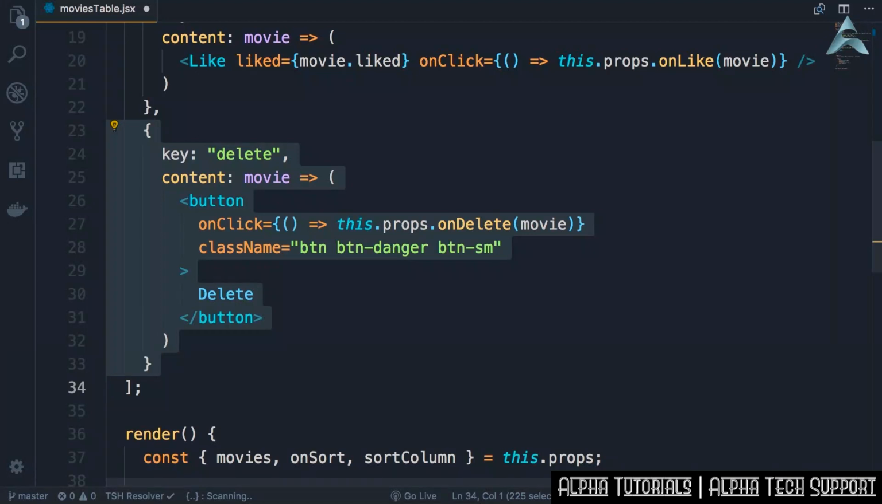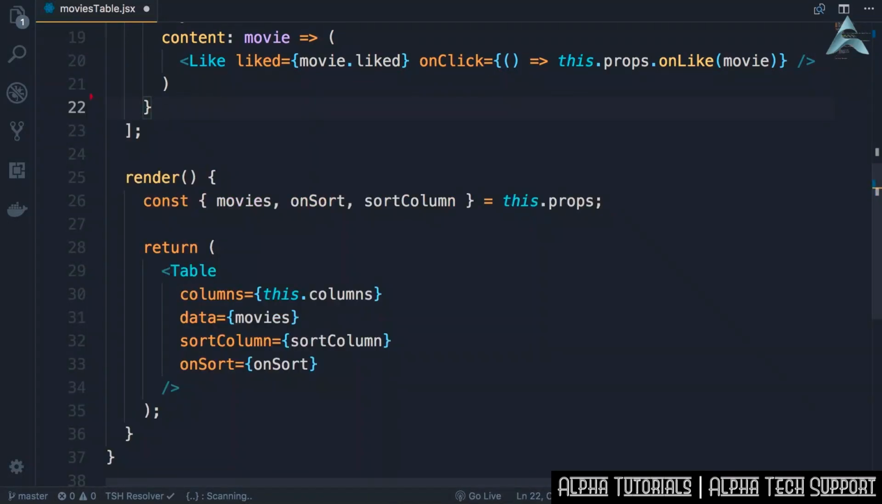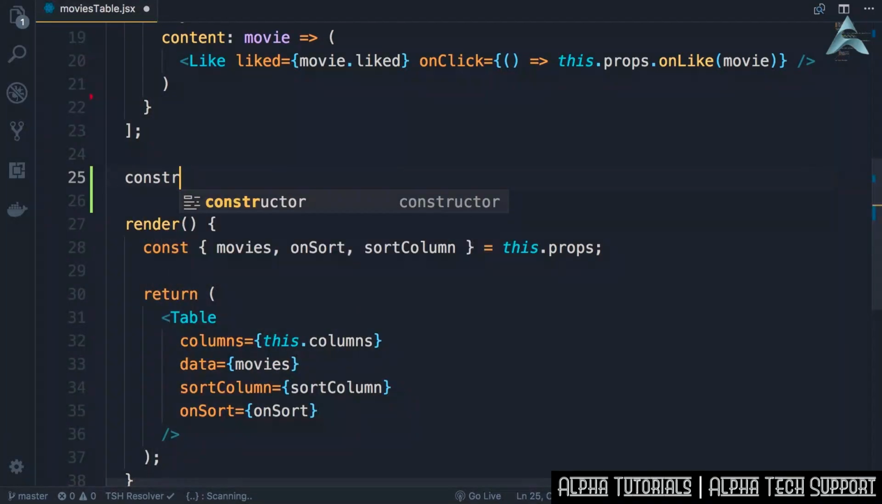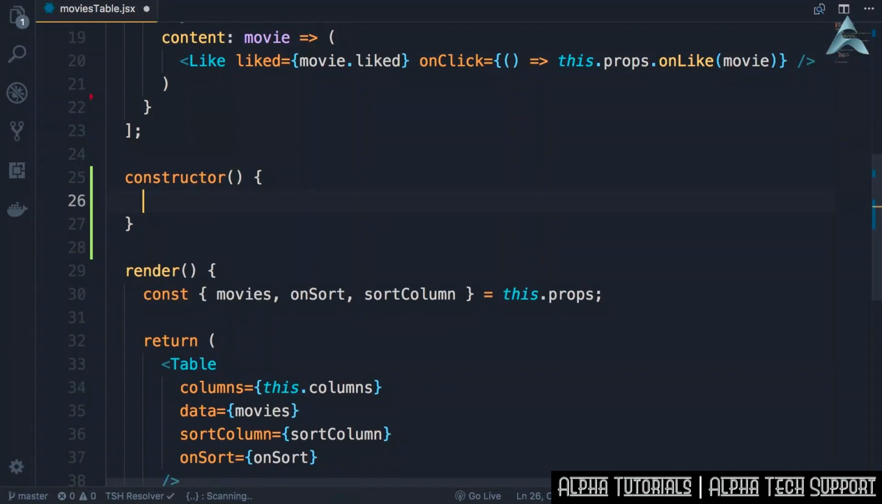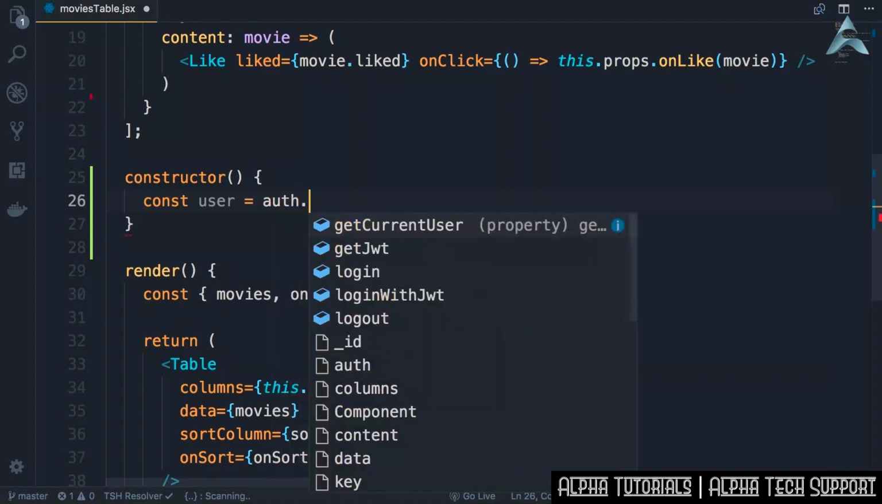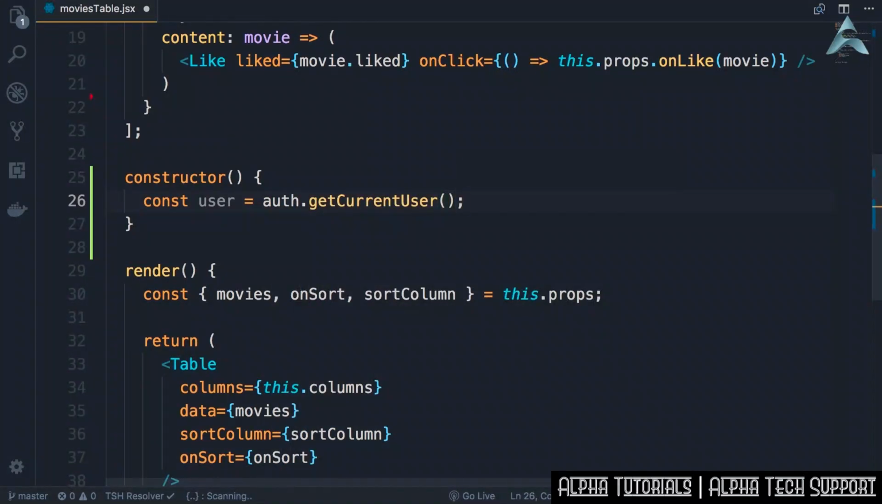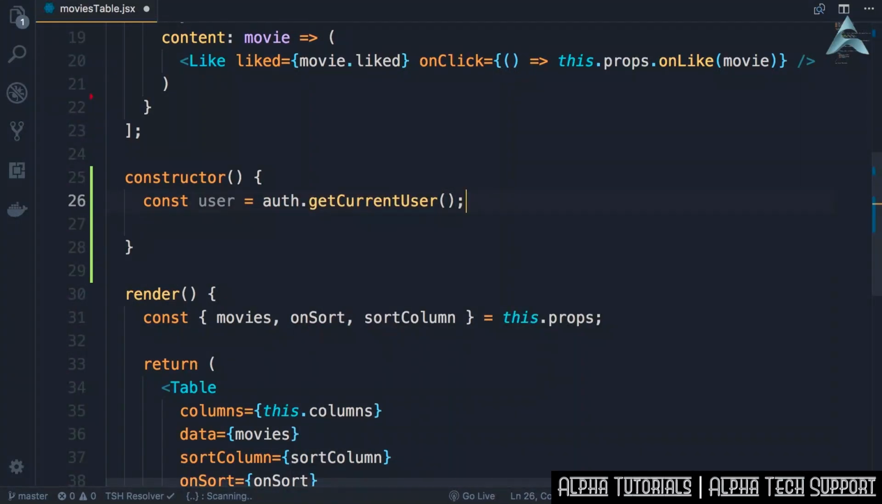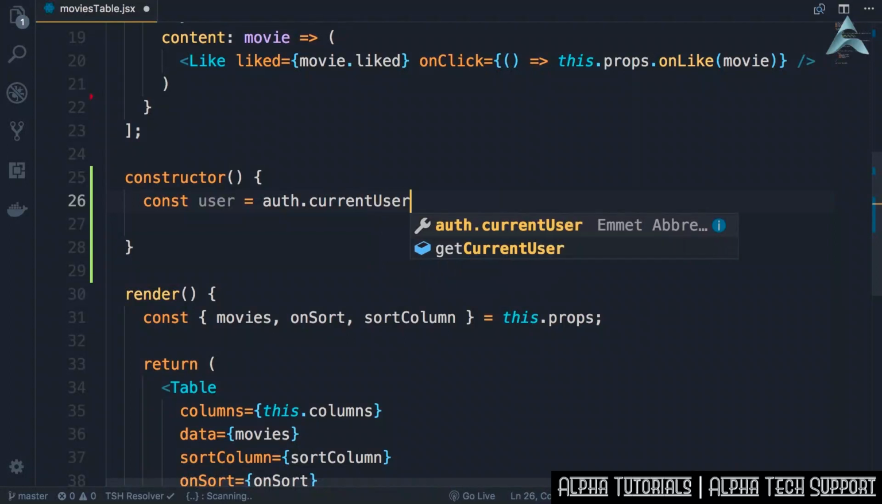So I'm going to cut this code from here. Now we add a constructor. In this constructor, we need to get the current user. So we define this constant and set it to auth.getCurrentUser. Now, potentially in the future, we can also refactor this code. So instead of having a method here, we could have a property like currentUser.